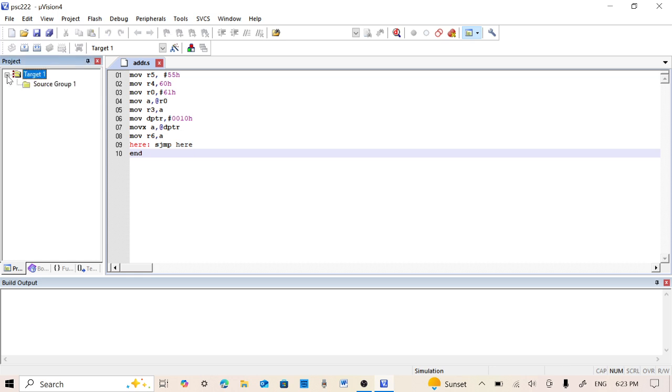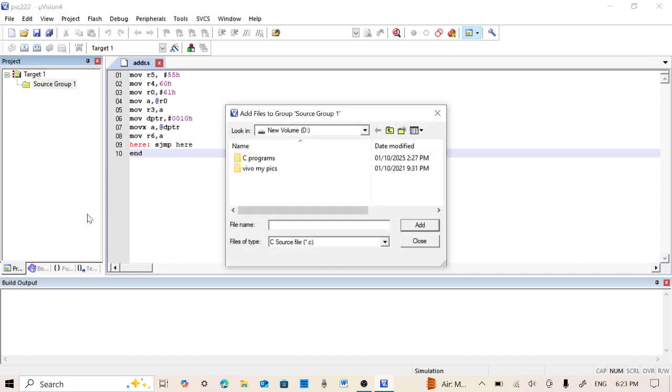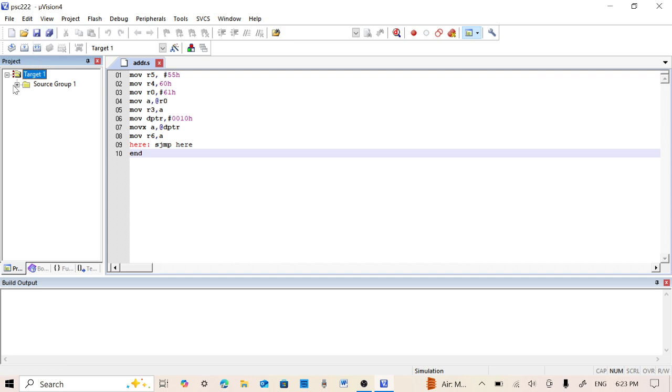So I press plus here to open up target one. Right click, add a file, this file to the group. So what name have I given to this? So let me take it to all files and I give the name ADD. So here it is. I click that and I add it to the source and close it. So I have added that program to the source.